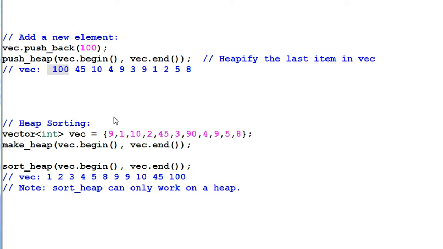Heap can also be used for sorting, and the function to use is sortHeap. What's different from the other sort algorithms is that sortHeap can only work on a heap. So vec has to be heapified first with the makeHeap function, and then the vector will be sorted. So these are the 4 heap algorithms: sortHeap, makeHeap, pushHeap, and popHeap.